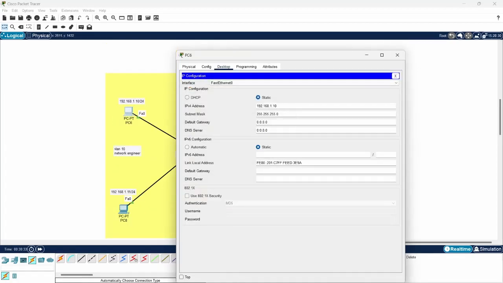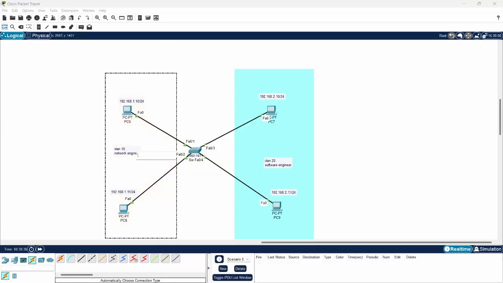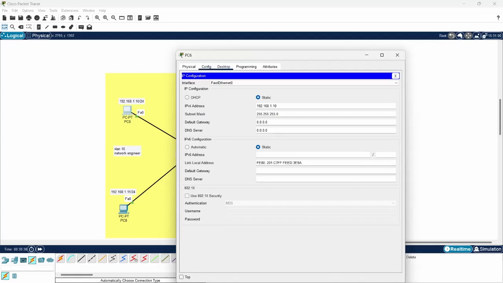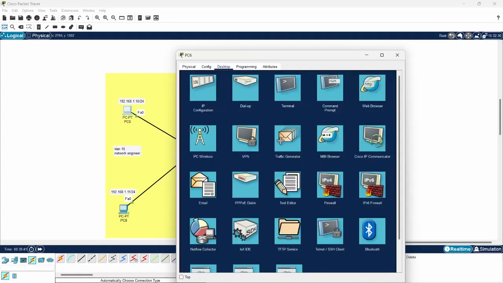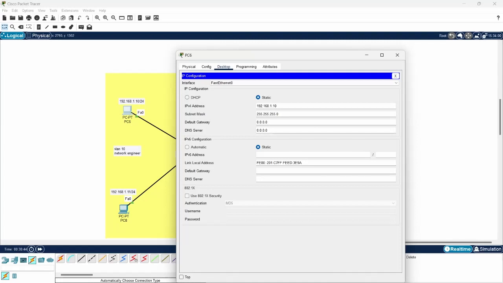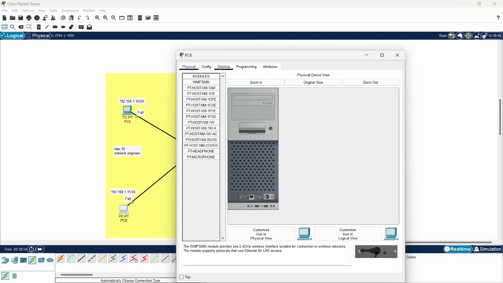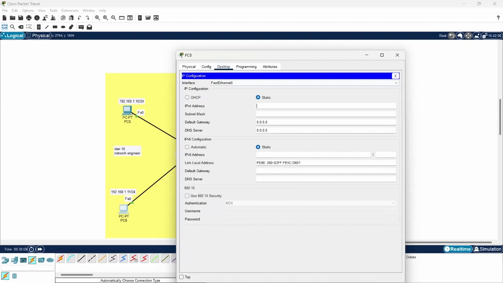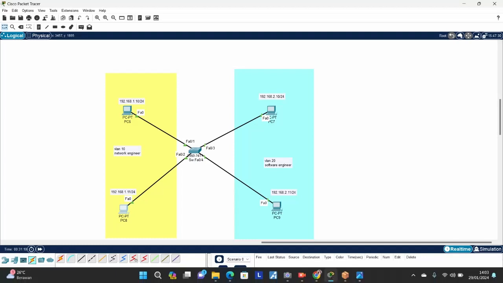For the next step, we add the IP address of the PCs. You have to add the IP address at the PC, so you can go to IP configuration. In the first PC, I want to use 1.10 with the subnet mask 24, and then for the next PC, the second PC at VLAN 10, you can edit too. I'm gonna use 1.11 in here with the subnet mask 24 too. Okay, so this is for the VLAN 10 PC.